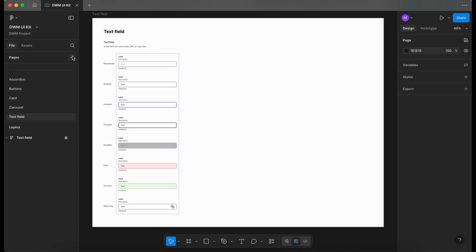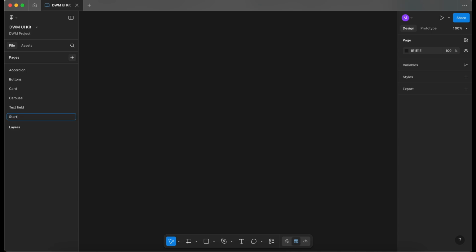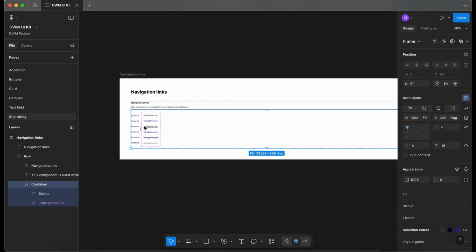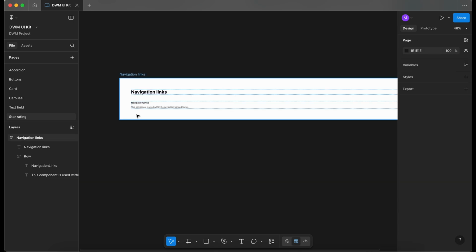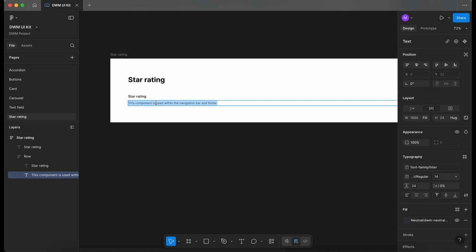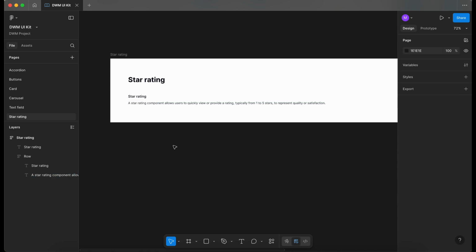Let's just go down here. Let me quickly paste that in and I'll remove that container for now. And let's tidy up this page. All right, and let's update the sentence here. So a star rating component allows users to quickly view or provide a rating, typically from 1 to 5 stars to represent quality or satisfaction. I think that will do.